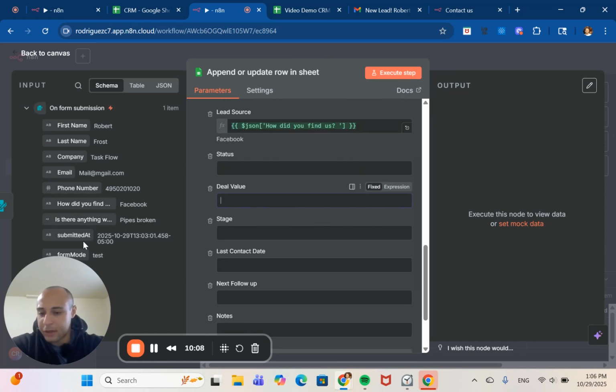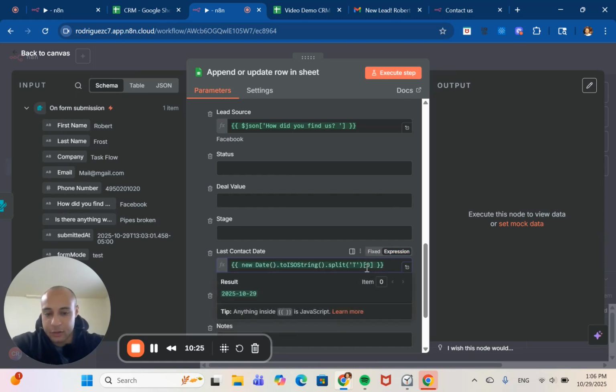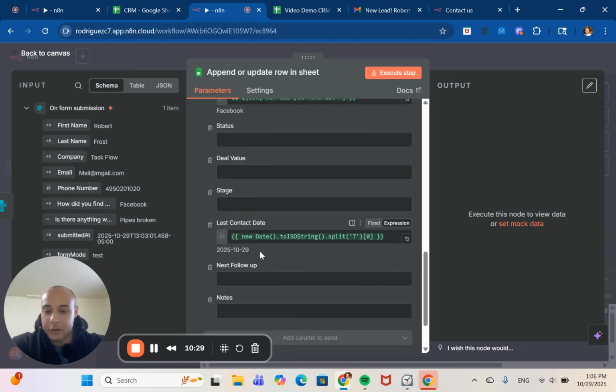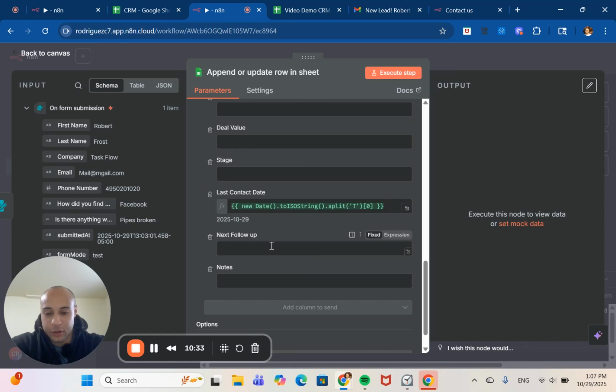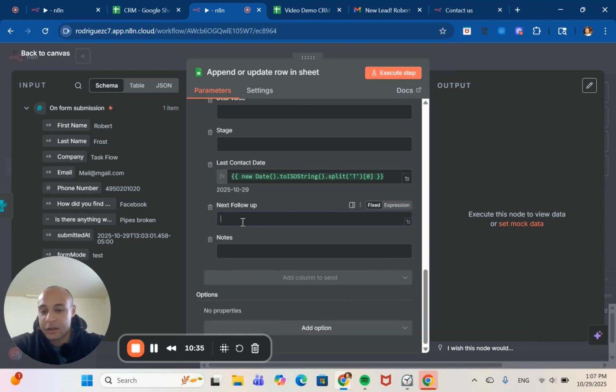Field value blank, stage blank. Last contact date. All right, so for last contact date, I took it from my other workflow. I'm going to make this into an expression. I took the same formula from my other workflow, and it should pull it up here. So now it's going to show the date of when it's contacted.